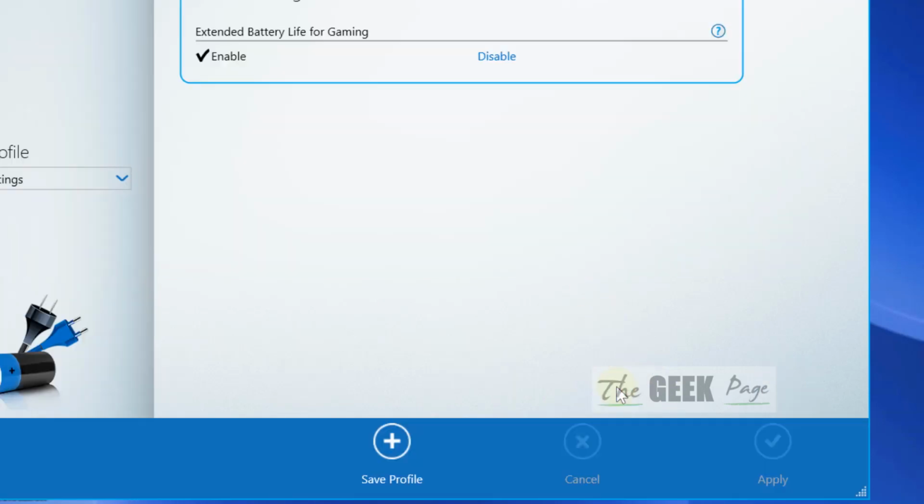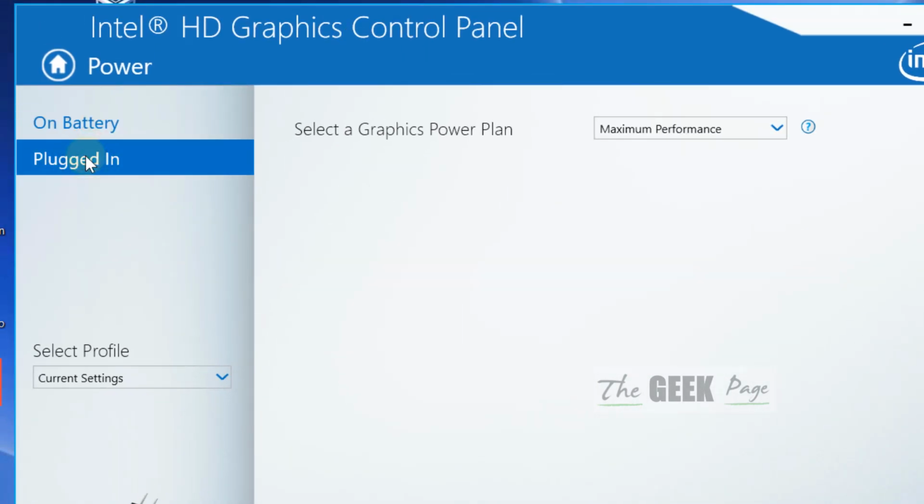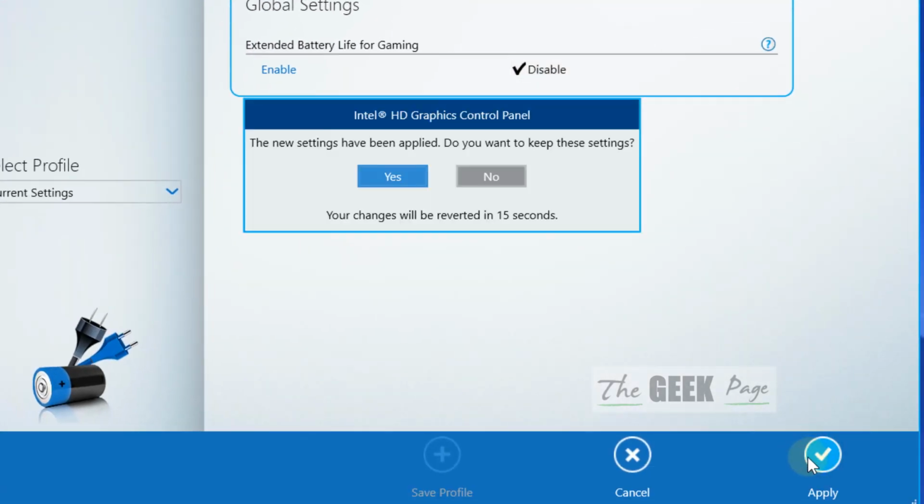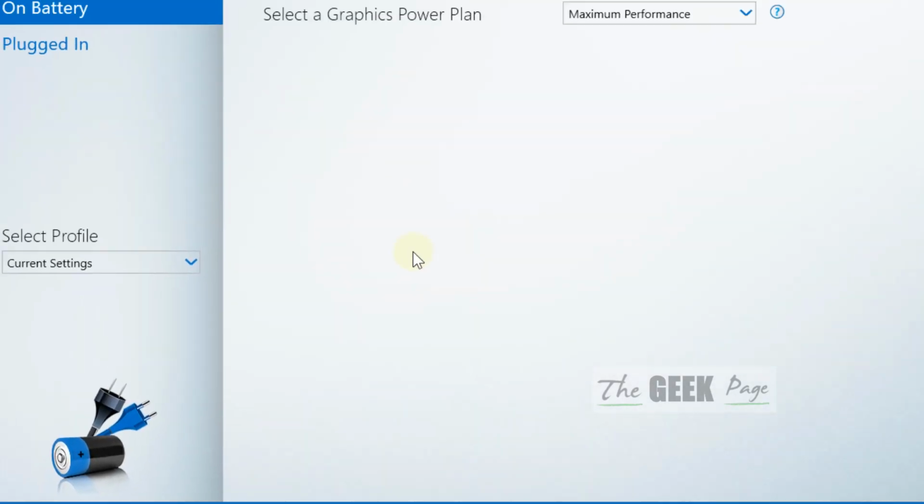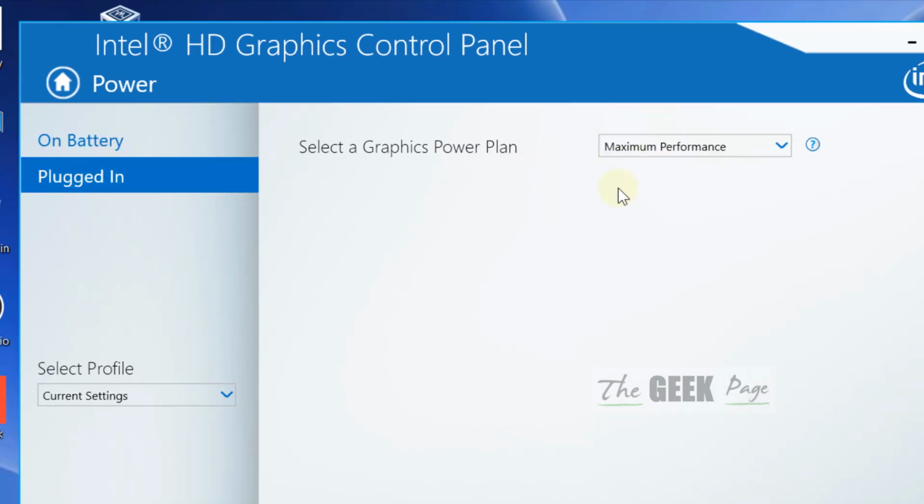Just click on power, and now on the left side there will be two options: on battery and plugged in. Just make sure that both on battery and plugged in options are in maximum performance. If there are any battery life enhancer settings, just disable them and click on apply. Click on yes. Now click on plugged in and there also choose maximum performance. When you try this, most of the time it gets solved.